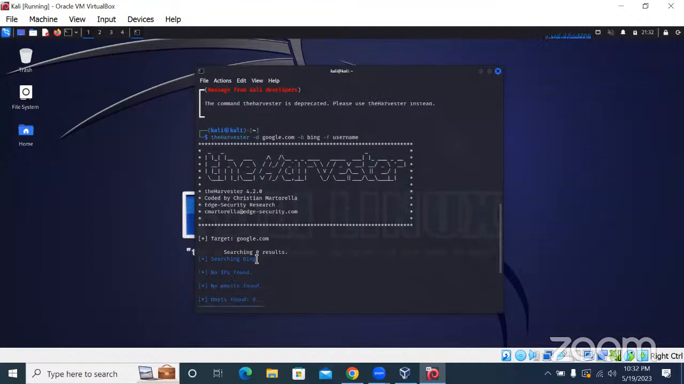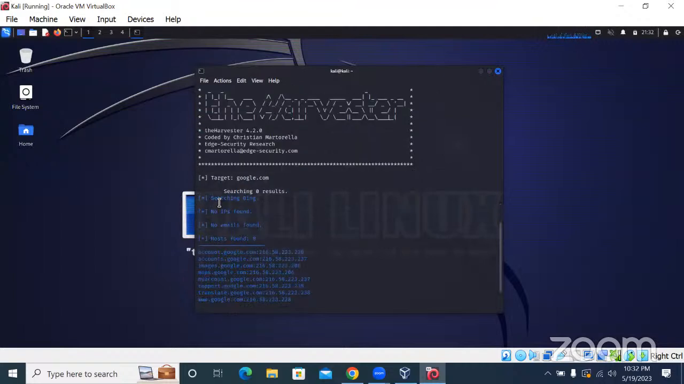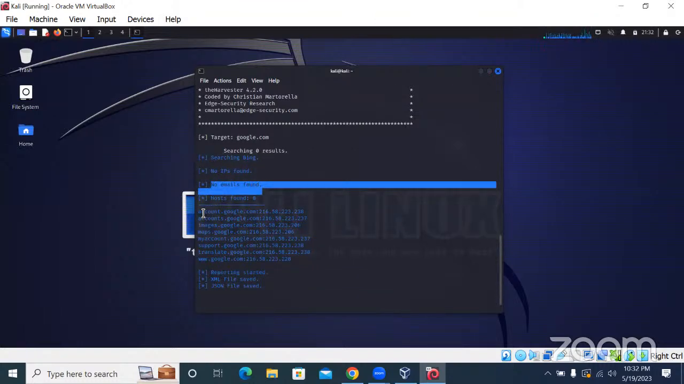And so it went and searched in Google, right? And when it searched in Google, it's telling us that it did not find any IPs, it did not find any email, but it found 8 posts. And it's telling us that account.google.com on this IP address exists. These are all hosts that are sitting on the Google machine, that an attacker can actually decide to start targeting.